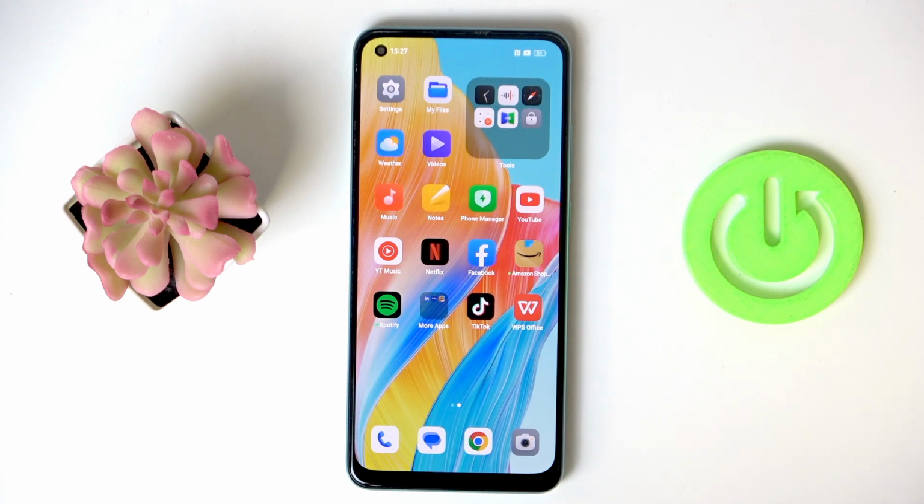Device, and in front of me is OPPO K10x, and let me show you how to reset all the settings on this device.